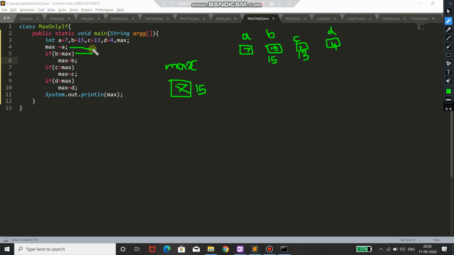As you can see over here, we have updated the value of max. Now we'll check if C is greater than max. In C we have 13, and 13 is not greater than 15, so this line of code will not be executed. Now if we check whether D is greater than max, we can clearly see that 4 is not at all greater than 15. So the value of max will not be updated here also. And so we'll print the value in max, that is 15, and our output is displayed.